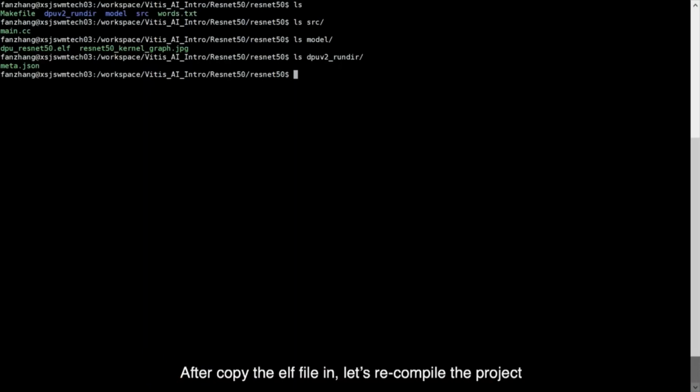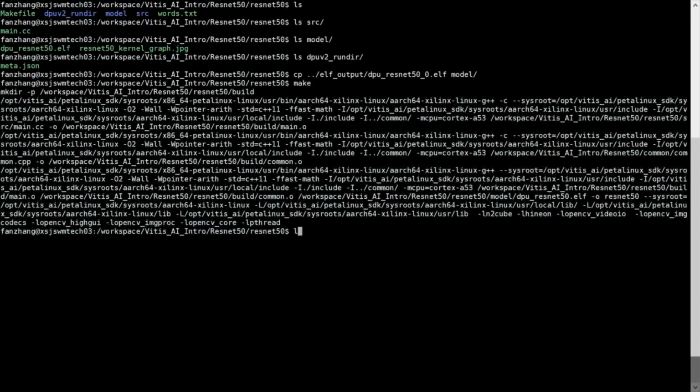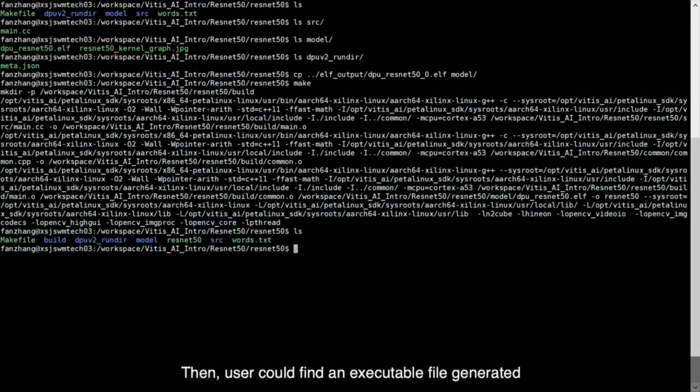After copying the ELF file in, let's recompile the project. The process will take tens of seconds. Then, user could find an executable file generated. Afterwards, user only need to copy the executable file, inference image, and image label to hardware platform for inference.